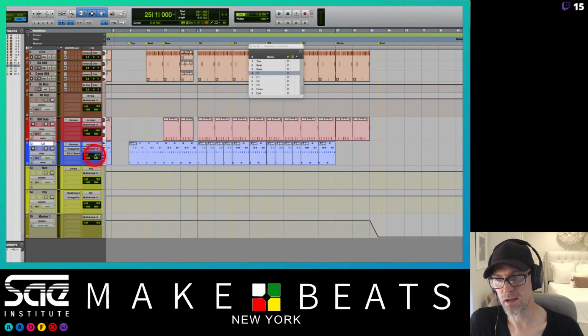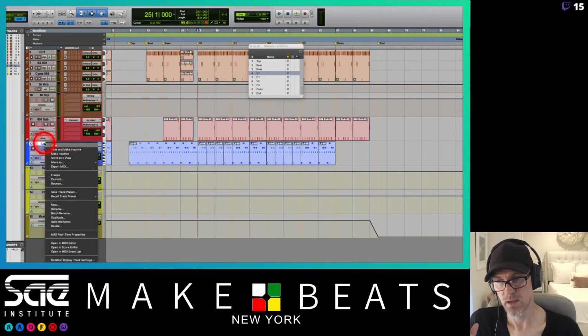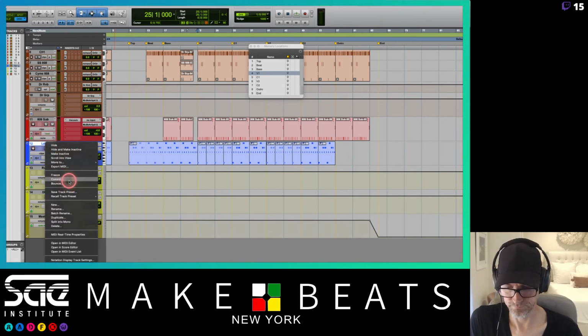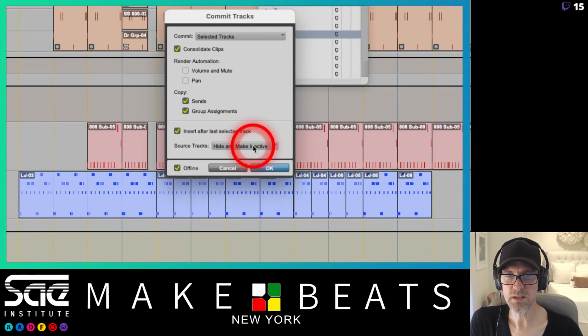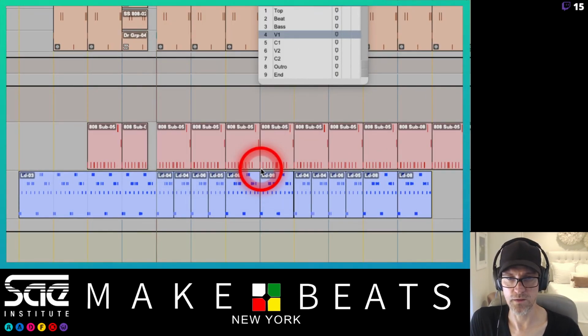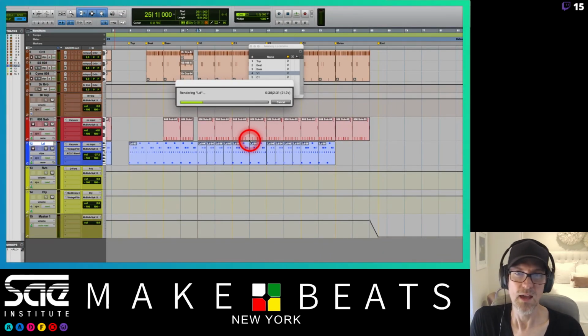The reason why I don't use bounce is because I use commit. And what commit does is, I'm just going to hit OK just so I can show you what it does first, and then we'll go back and talk about all that stuff. What it does is it does the same thing as the freeze. It looks the same as the freeze.